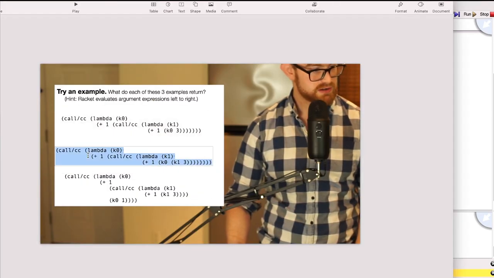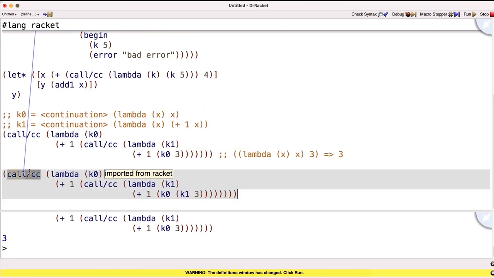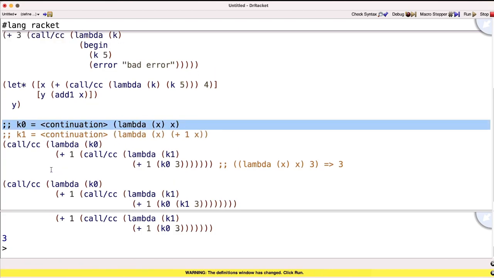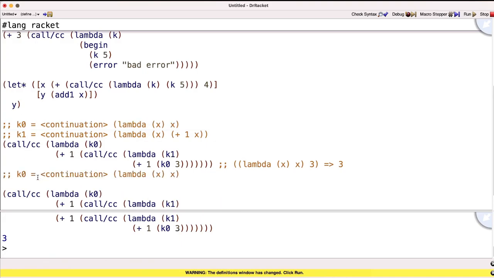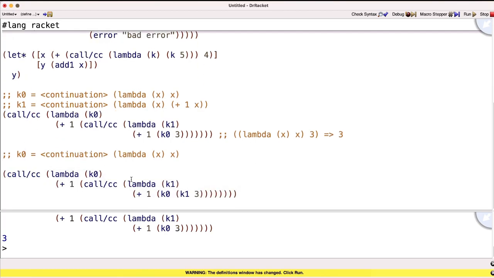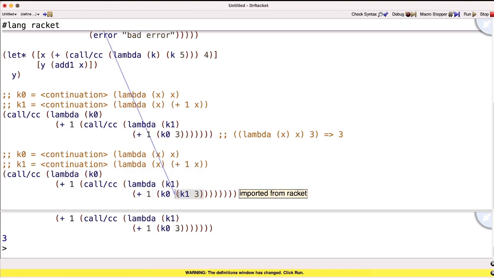All right, so let's look at the next one. If I do call/cc lambda K0, again, I'm binding K0 just as this empty continuation, right, just as the top level continuation. And then I'm binding K1 in the same way as the last one. And now what I'm going to do is I'm going to call plus 1 of K0 and K1 of 3.